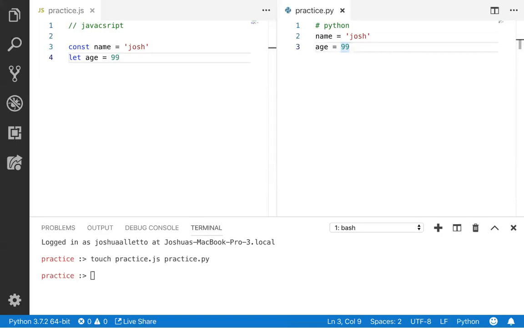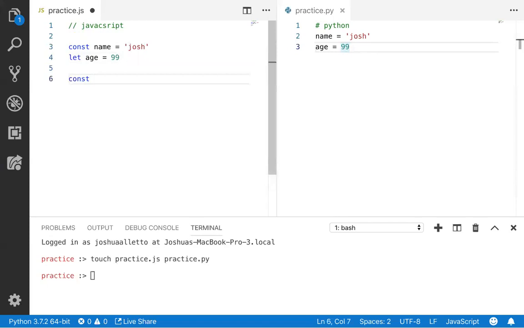Okay. My notes here. I have the same types of data that I have in JavaScript. I also have in Python, right? So strings work kind of the same. I can do them with single or double quotes. If I want to do interpolation, so over here, if I want to do const greeting equals hello name, remember this? If I printed this out, it would say hello Josh.